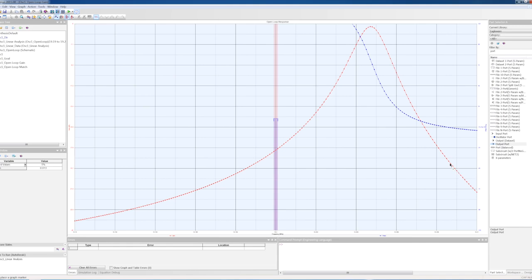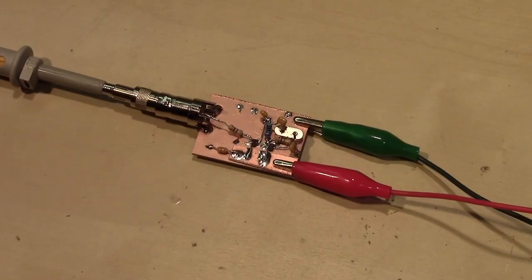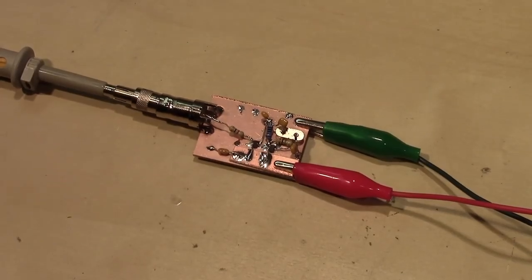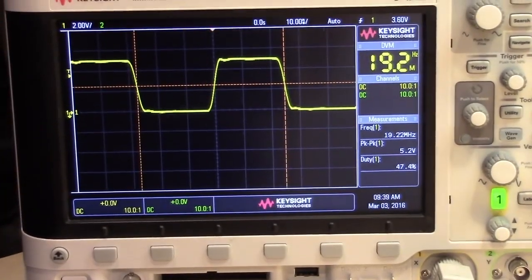So obviously a gain of 1 would be 0 dB. So we'd want something greater than 0 dB. So a negative gain here is certainly no good. So according to this analysis, this circuit should not oscillate. But there's only one little problem with that. I have the circuit built up here on the bench, and as you can see, it's oscillating just fine.